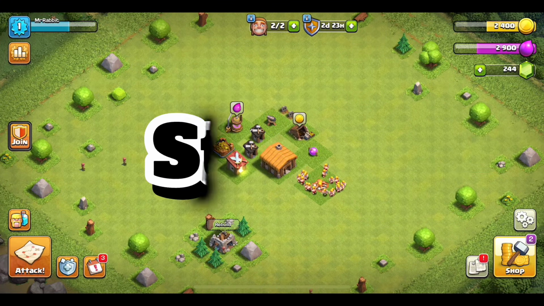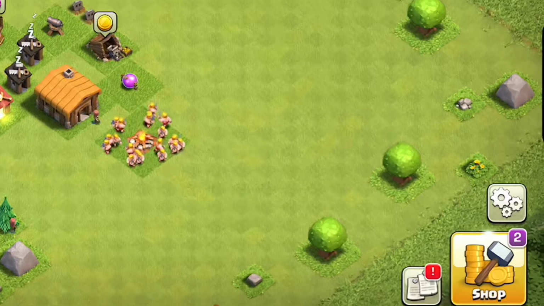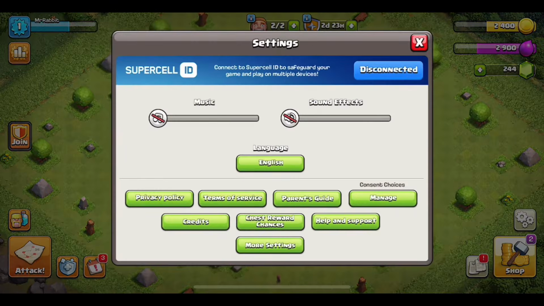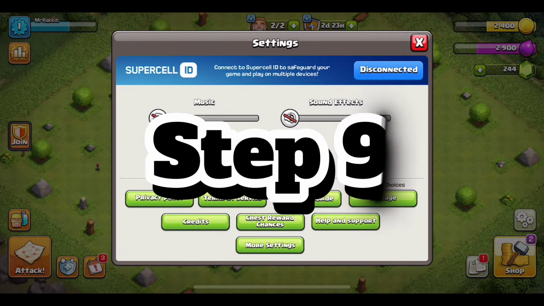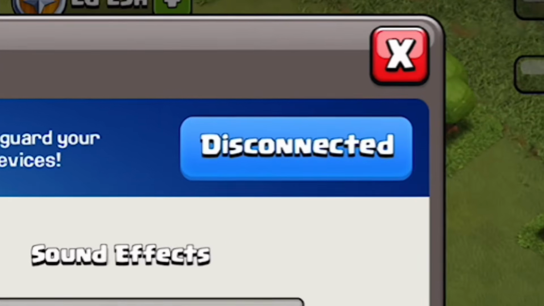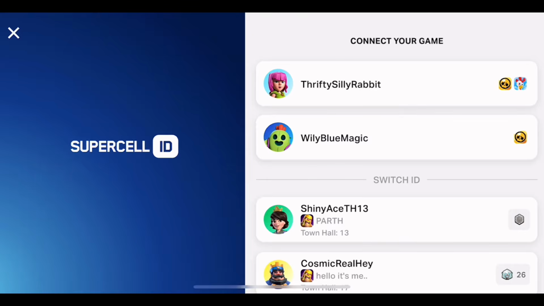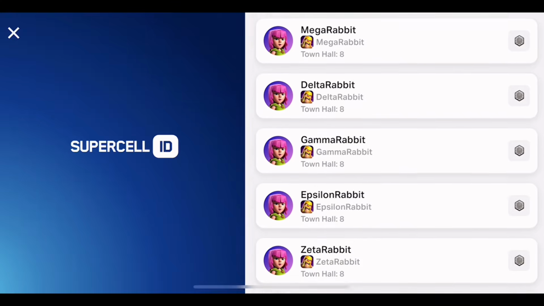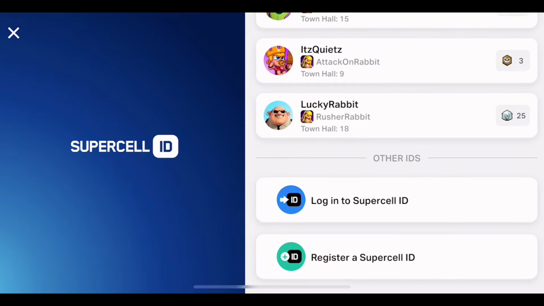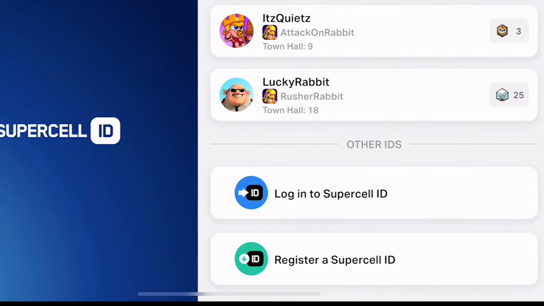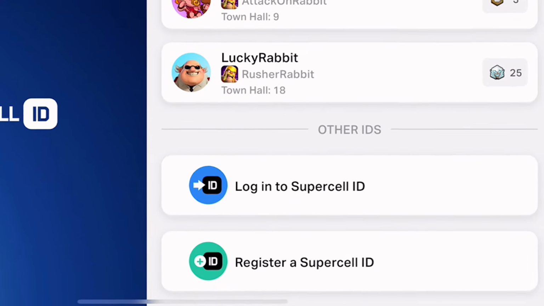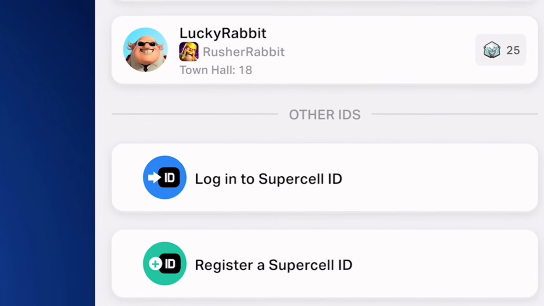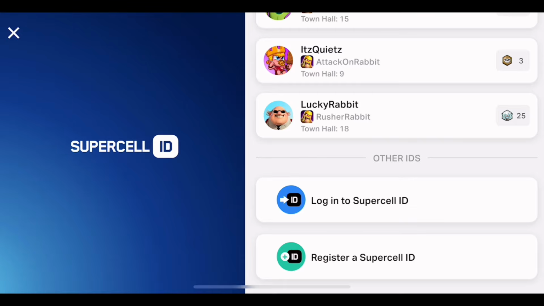Your 8th step right here is clicking on the settings gear again. And for your next step is to hit the disconnect button. And I want you to scroll all the way down. For me, I need to scroll a lot, but for you, you might not have to scroll a lot because the buttons are right there. I want you to look for log into Supercell ID, the blue button right here, or the green one, register a Supercell ID. Now I want you to click on register a Supercell ID.